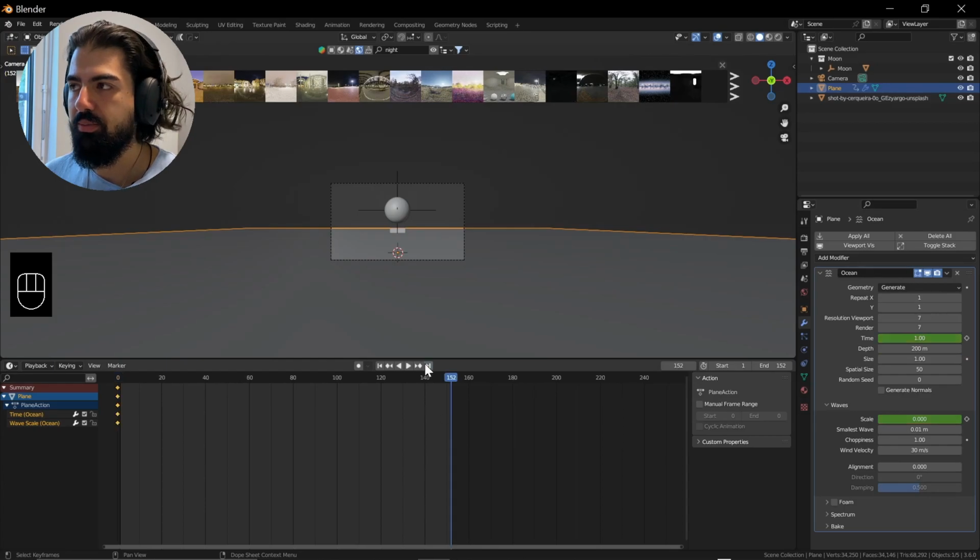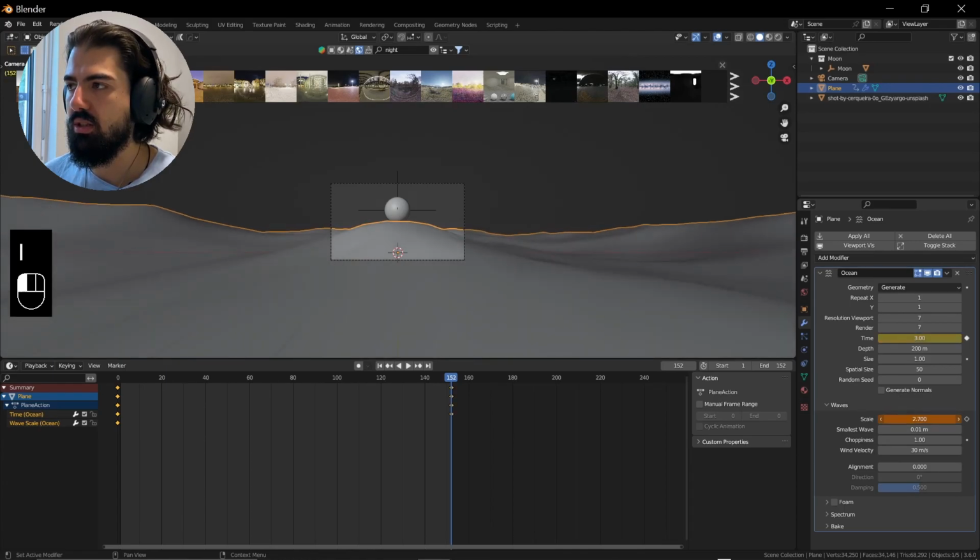Go to the end frame, and depending on how big or how small you want the waves to be or how long it should last, I'm not going to go with crazy amounts here. I'm just going to go with, let's say 3. Keyframe this, and the scale, let's set it to, how about 1 might be too big.